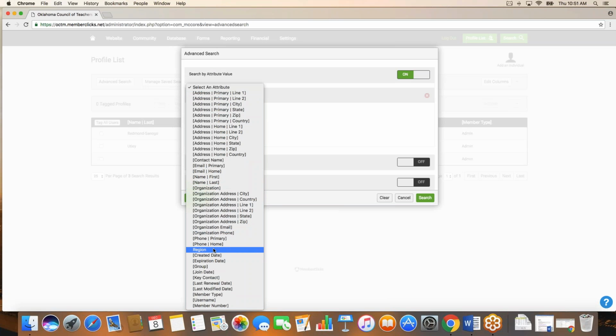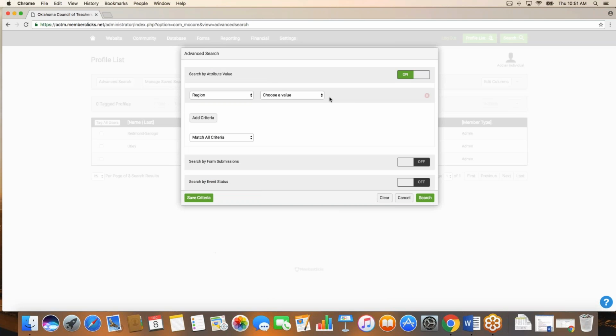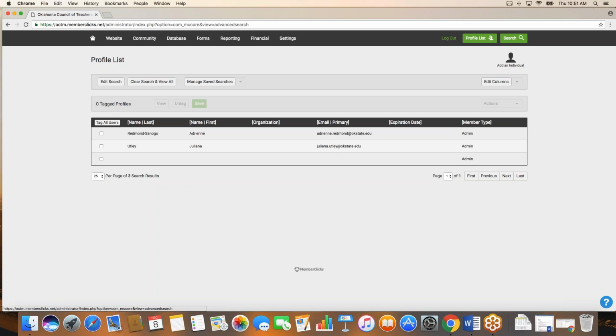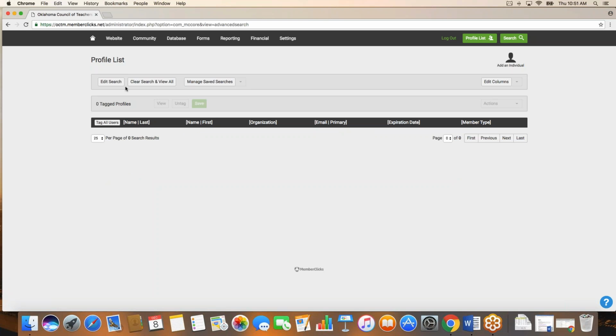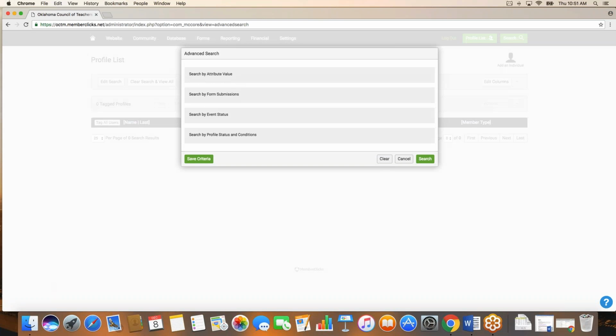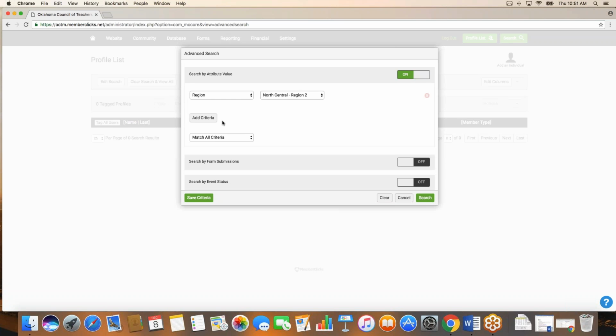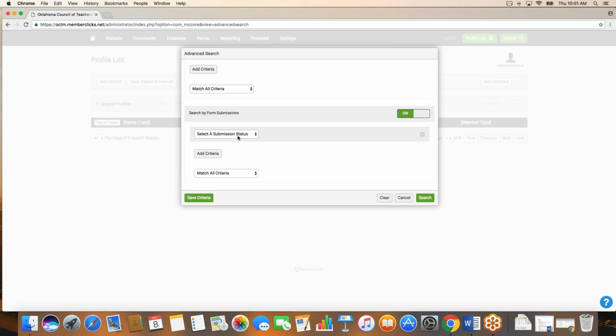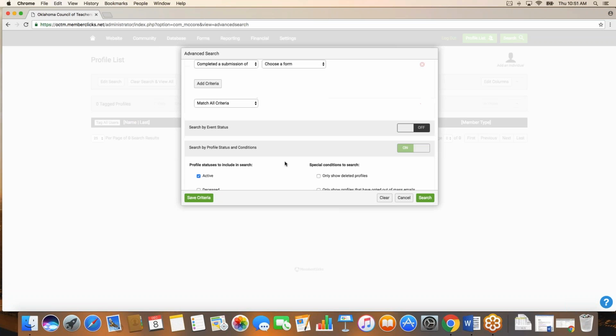There it is. So now I can search your members by region, and then we can choose a value of what region we want to search by. Anybody that applies to North Central Region 2, we can search, and that information will pop up for us in our profile list. That's great. So we can do that with any of our attributes. We can also do that with any of our form submissions, who's completed, who has not completed a submission of, and then we'll have a drop down of all your forms.